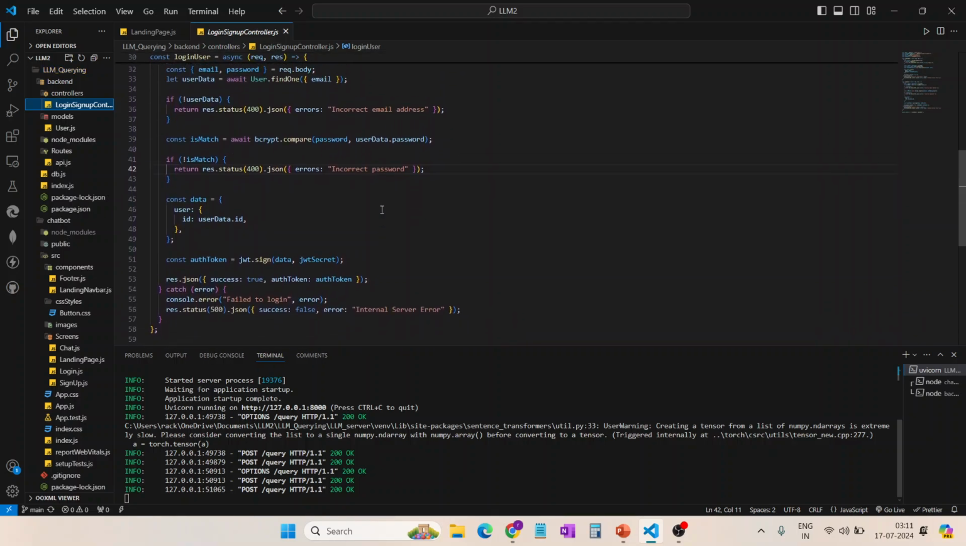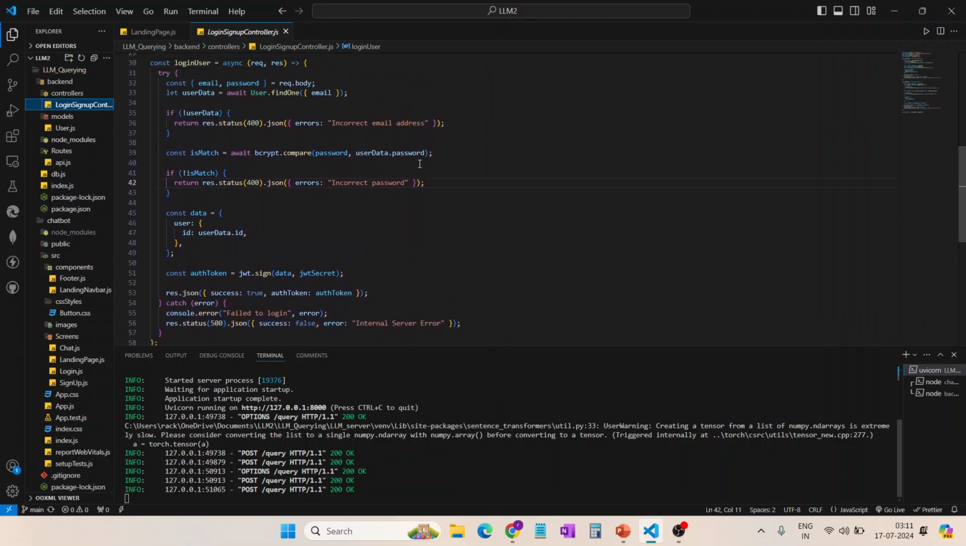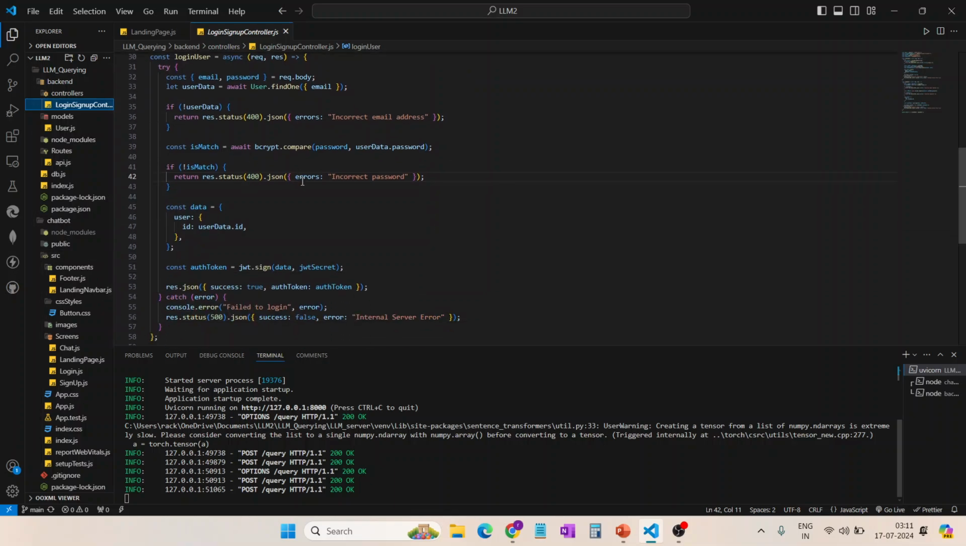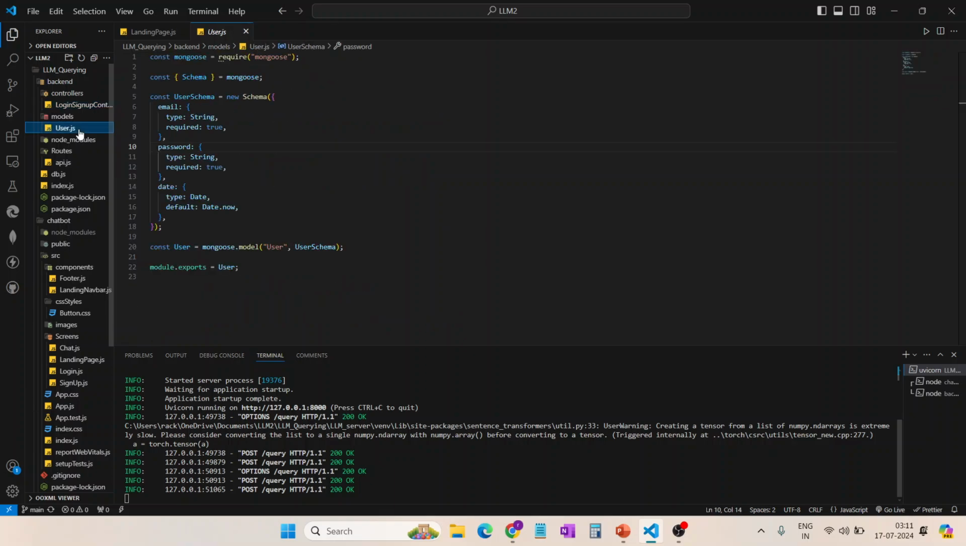And I'm logging in the user using his ID and password. I'm going to find him using email. Then I'm going to match his password. If his password is not matching, I'm not going to allow him.